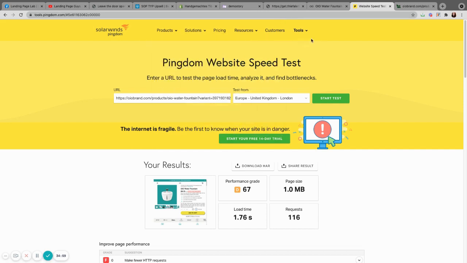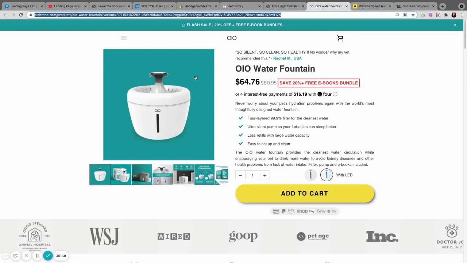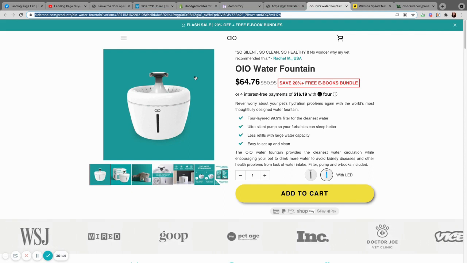So again, another great time, 1.76 on a Shopify page. Now, Shopify can be quite heavy just because of the way the apps are loaded in. It can make it quite heavy, but you guys are all nailing it. So let's look at the final page.